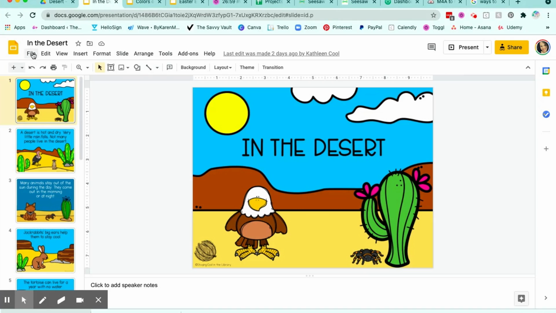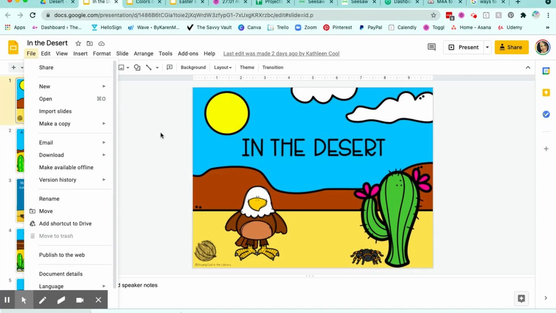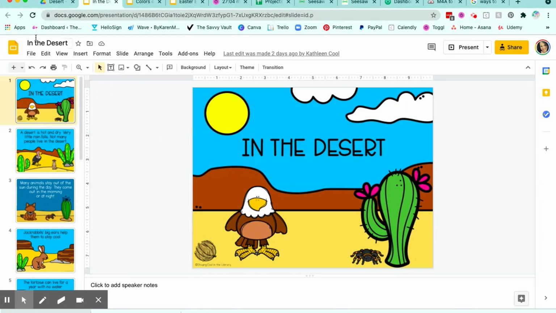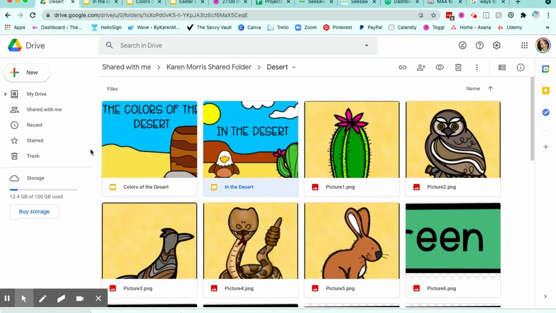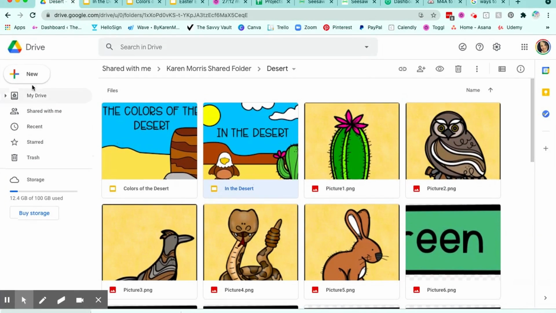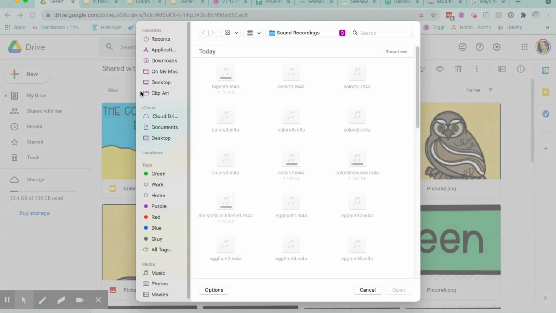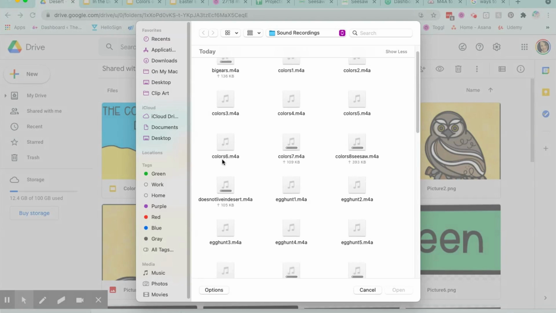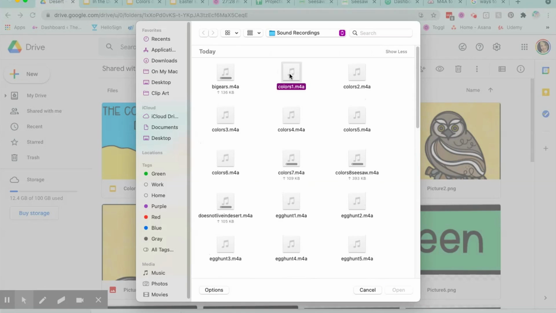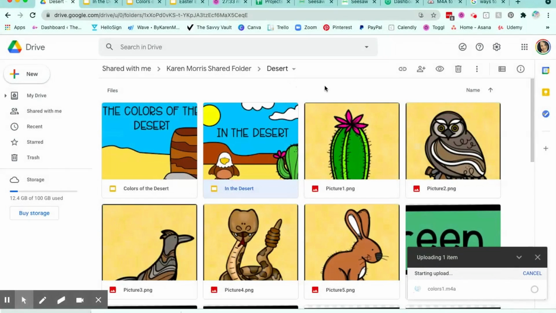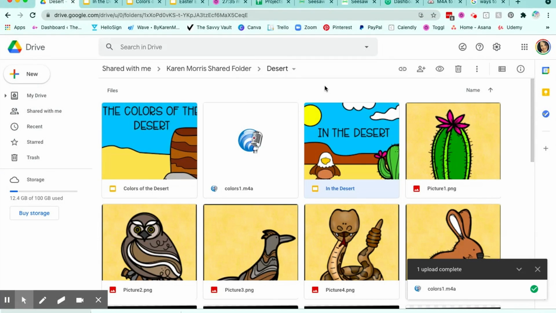okay, so the first problem I had run into when I first started doing this process is that the M4A file does not insert into this Google. Google and Apple don't play nice together. So I'm uploading that to the Drive.